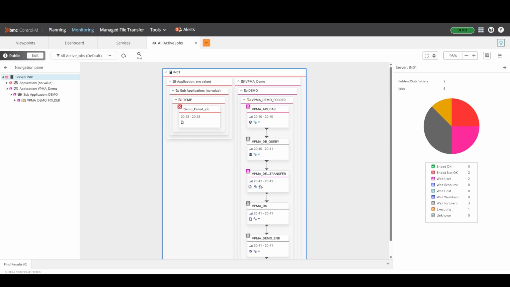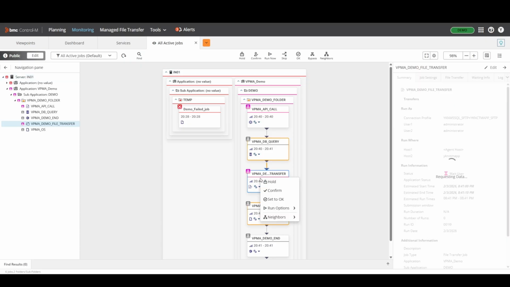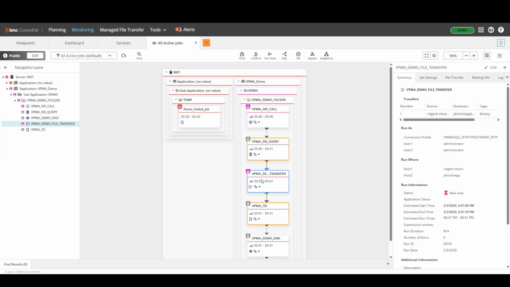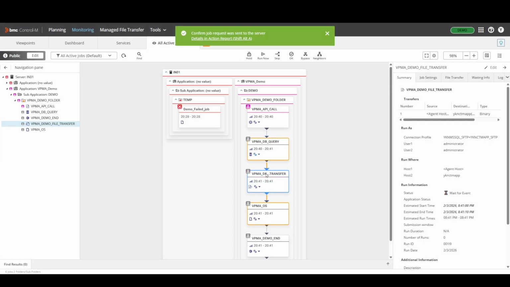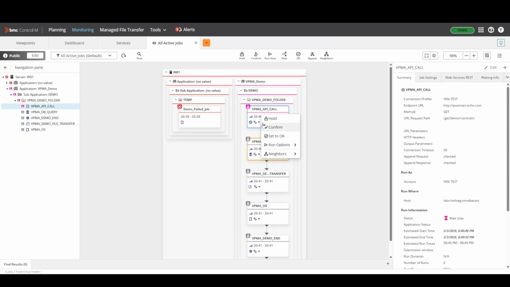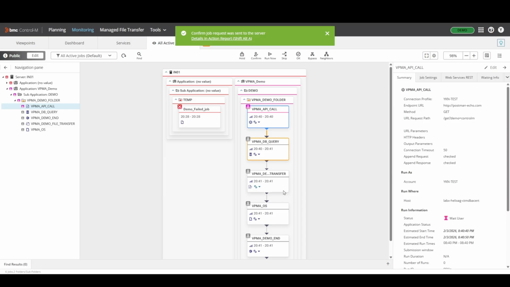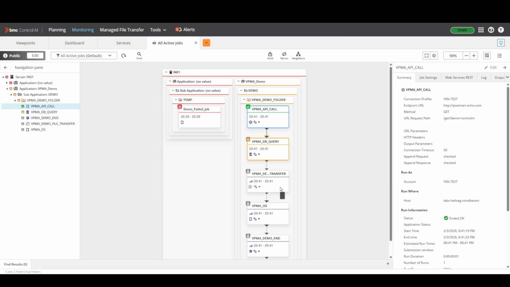It'll allow this flow to begin to kick off according to the dependency criteria and scheduling and runtime criteria that we've set. So I'm going to go ahead and confirm the file transfer. So when the time comes and the dependencies are met, the job is allowed to run. And finally, we are going to also confirm this API call job, which is the start of our flow. And once this is confirmed, the entire flow should kick off right away. And as we can see, the jobs here start executing.